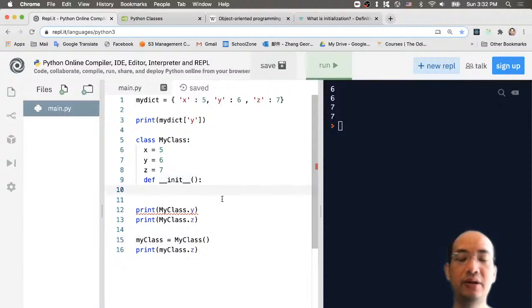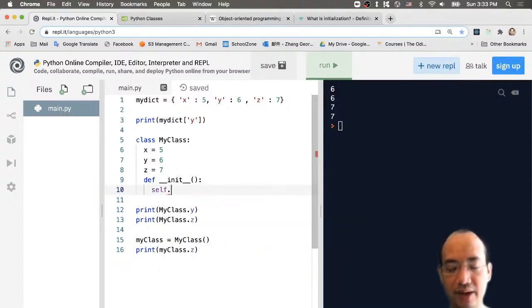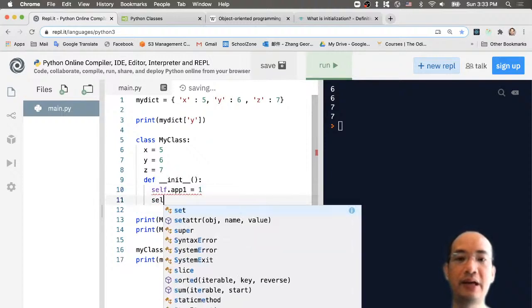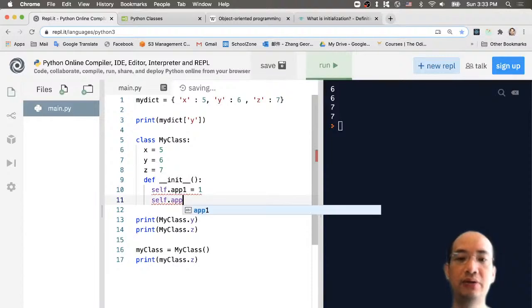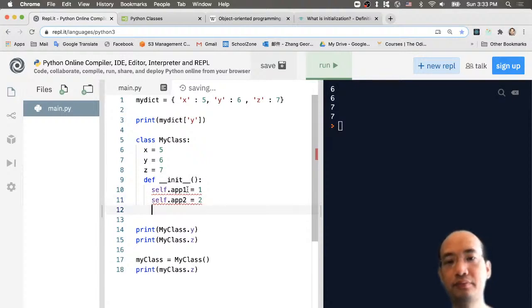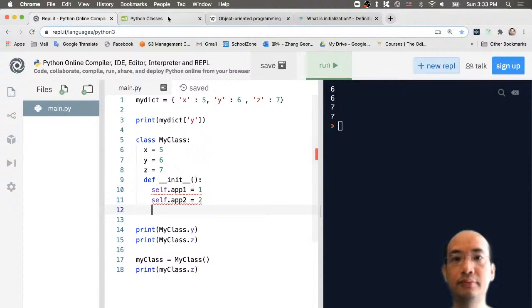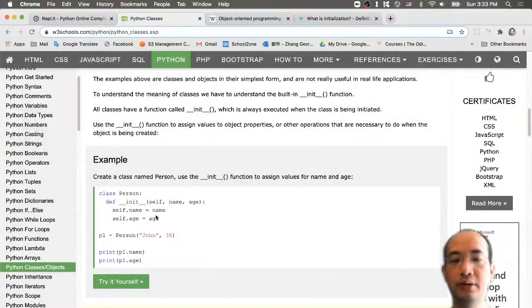So what inside this function, I'm going to do just self dot, like we have a map, right? A map app. Let's just keep it simple. self.app1 equal to just 1. Okay, and then the second one, self.app2 is equal to 2. Right? Okay, let's see what's wrong. All right.